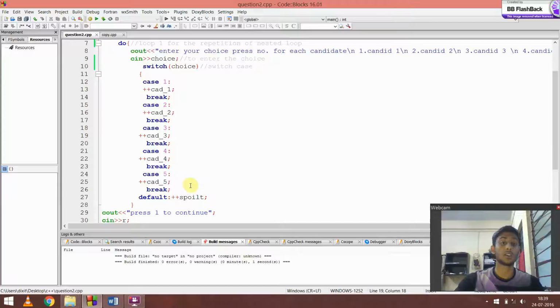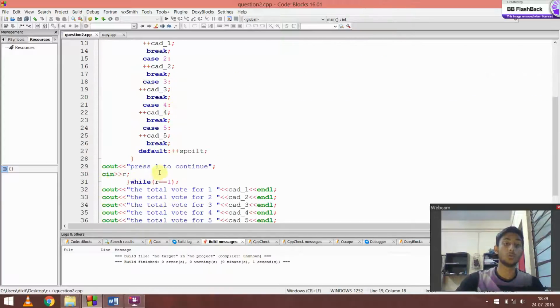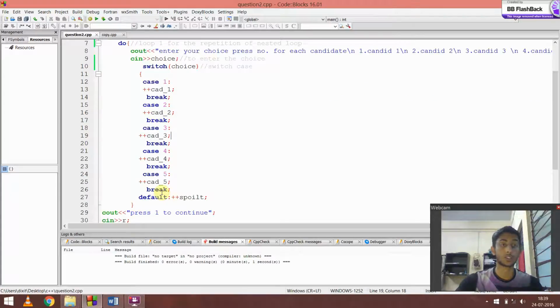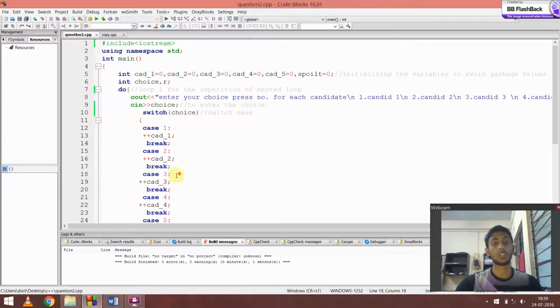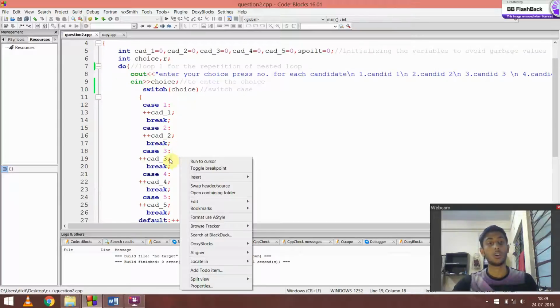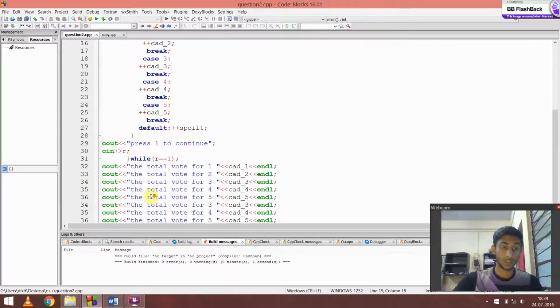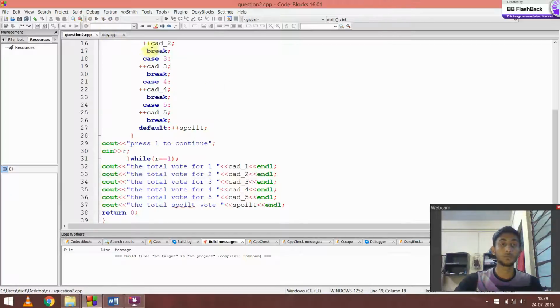Now, to repeat the process, I have used this do while loop and given r is equals to 1 as the condition so that whenever a user presses 1, the loop starts again and asks for his vote again. So during the whole elections, this program will ask for the vote again and again till all of them have voted. Now this loop ends over here and just simple cout commands for showing the total number of votes. Now I'm going to run this program here.